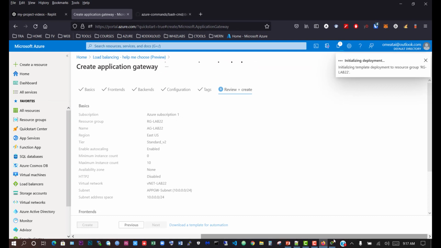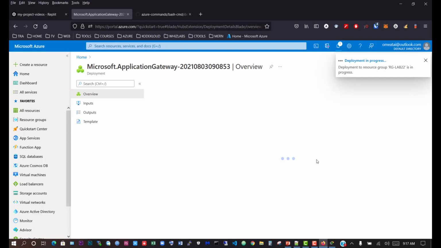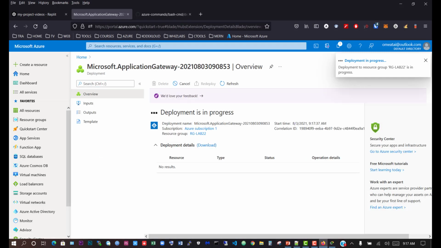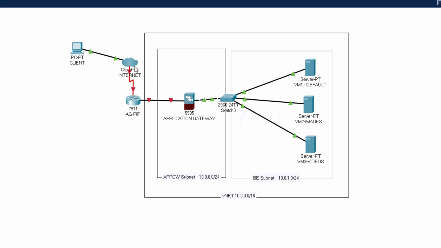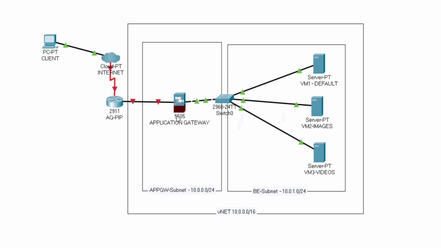So we just allowed that to be created, and deployment is in progress. So what we've done is now we created the application gateway, and we specified the front end with the AGP, and we also specified the back end, but we specified it as backend pools. So we specified a default backend pool, images backend pool, and videos backend pool.